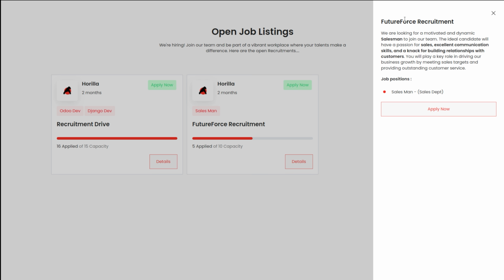So you can see future force recruitment. We are looking for a motivated and dynamic salesman to join our team. Such a description for each recruitment can be viewed here. That is, if you specify a recruitment description, it can be seen here. And here you can see the salesman, that is the job position which is available. After viewing the details, you can apply from there.